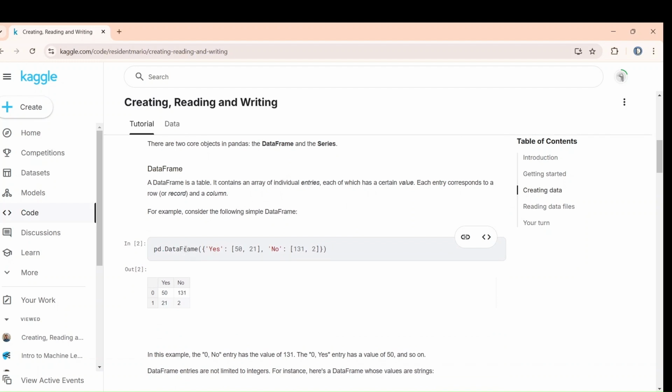See, pd.DataFrame. DataFrame is a constructor and inside the constructor, you are passing a what? A dictionary. Yes, No. These are keys of the dictionary. 50, 21, these are the values of that key. Okay. Now what is the output? See here. Yes is the column name, and 50, 21 are the values of this column. Same way, No is the column name, and 131, 2 are the values of this column.